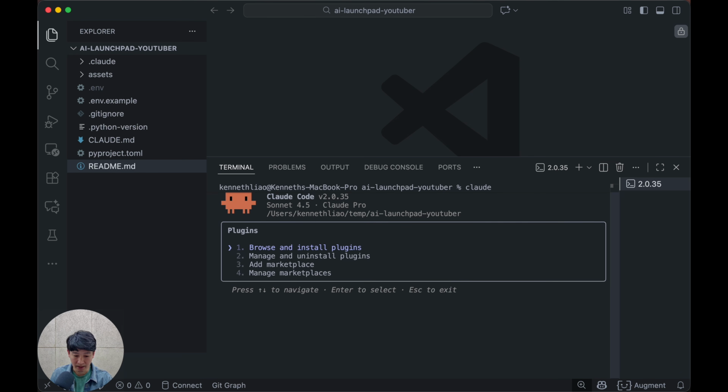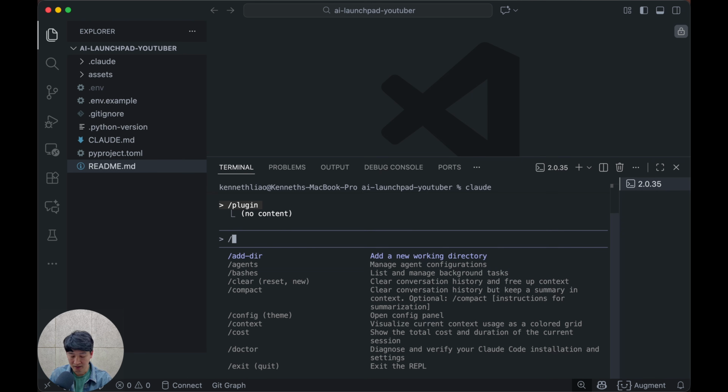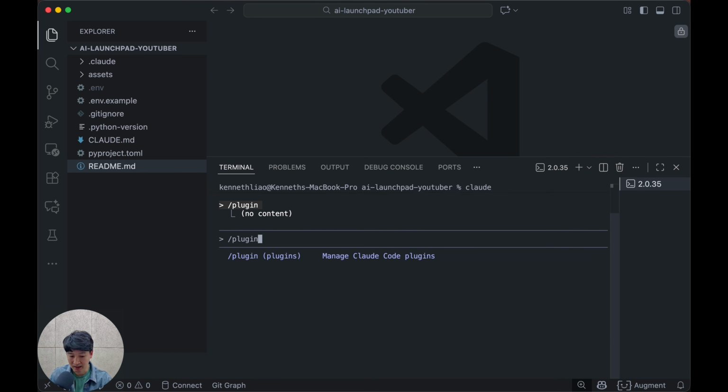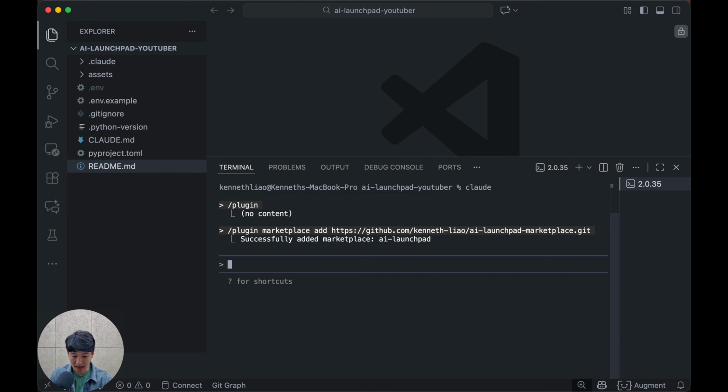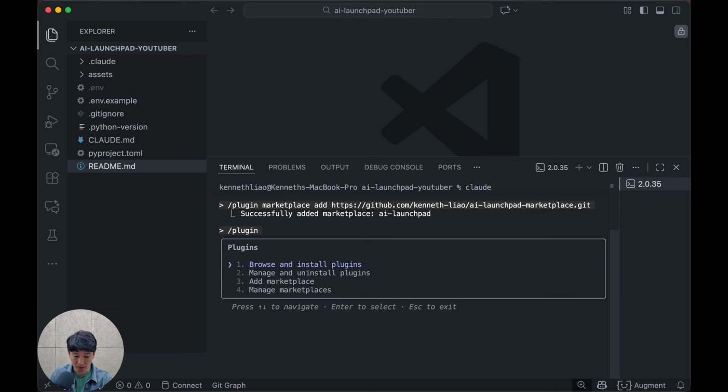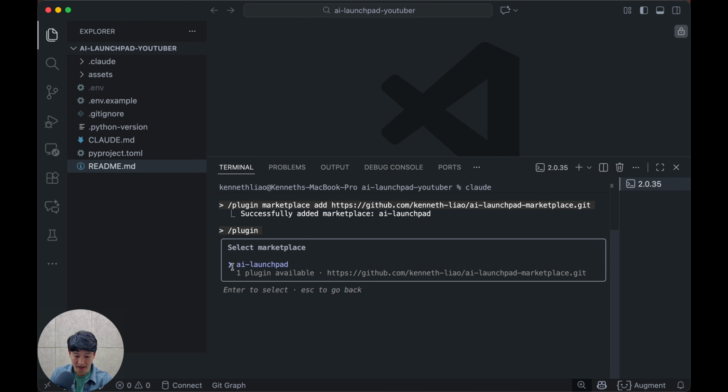But since we copied the command, you can also just run this command directly, which is /plugin marketplace add and the GitHub repo, just like this. So if we do that, that'll get added automatically. You can see successfully added marketplace. Now, if we go back to the plugin menu, we can go to browse and install plugins, and we have to choose the marketplace. So now you can see our new AI Launchpad marketplace.